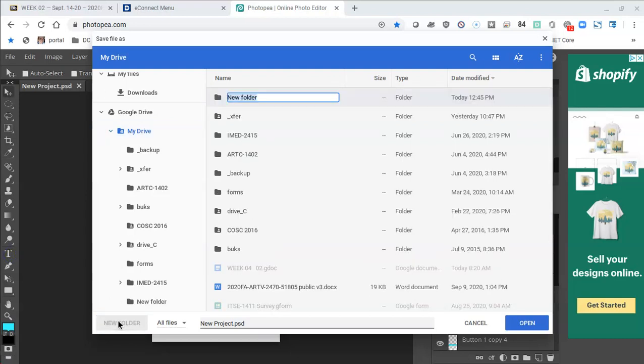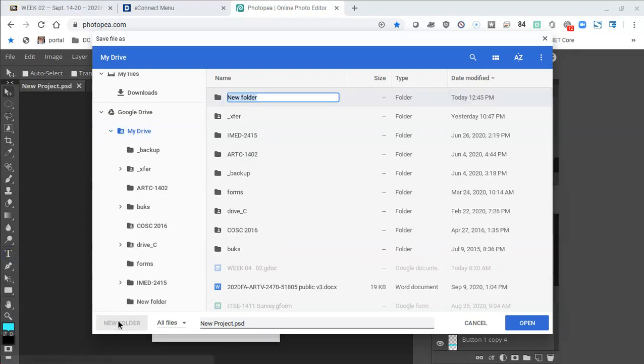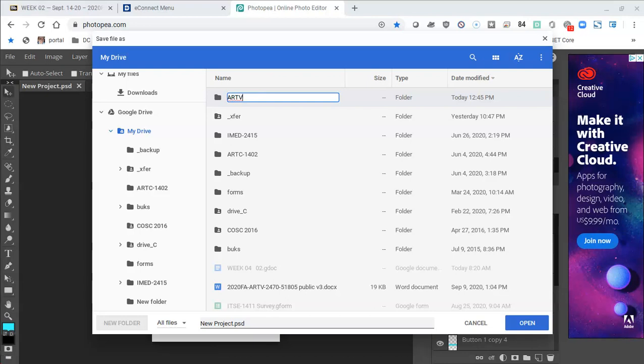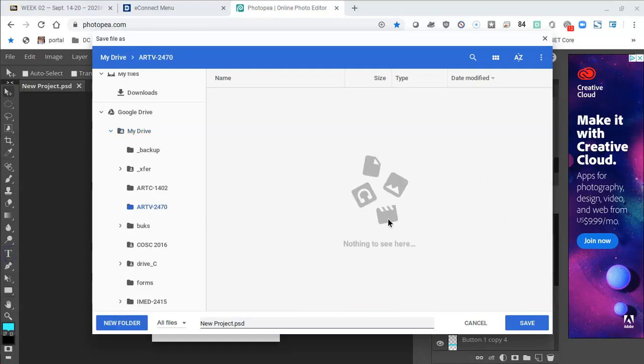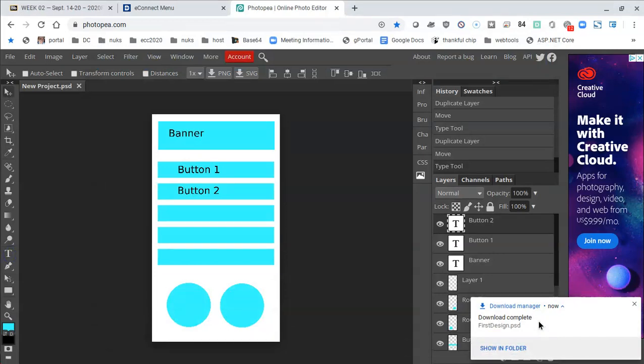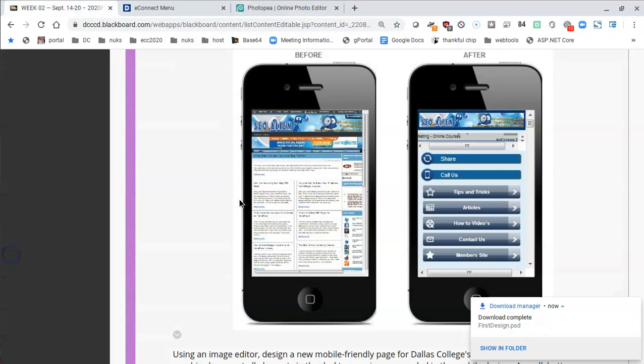And here I want to create a new folder for this class. This is ARTV 2470, so I'll call it that, ARTV-2470. That creates the folder. I'll double click on the folder, and then here is where I want to put my stuff. This is called New Project. Let's call it First Design. It's already got the PSD, and save. It downloads into my Google Drive, and now I can go back to the assignment.